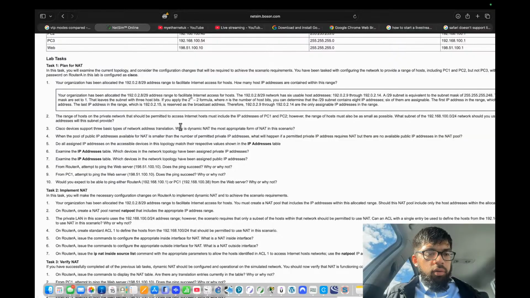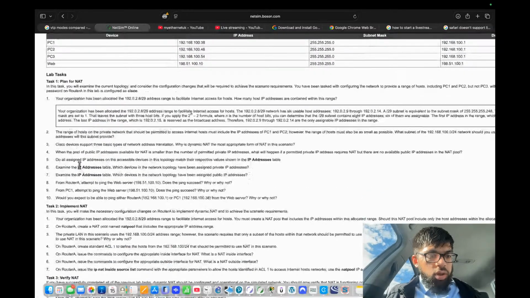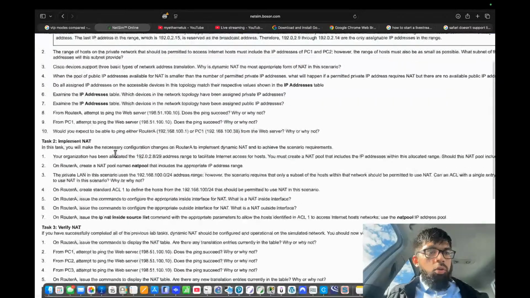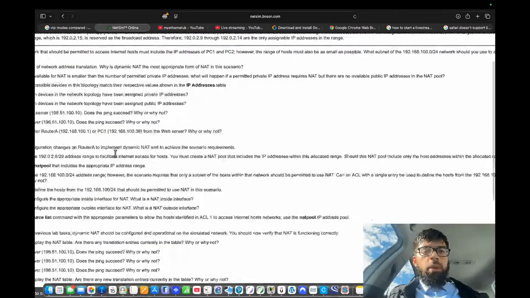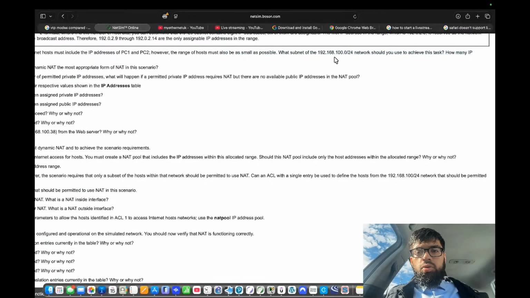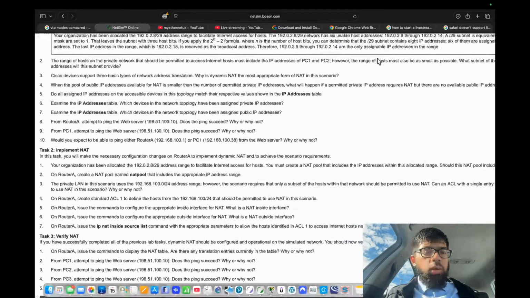We've got quite a bit to get through. We've got task 1, task 2, and task 3. So this is the planning, then we implement, and then we verify. Number 2: the range of hosts on the private network that should be permitted to access internet hosts must include the IP addresses of PC1 and PC2. However, the range of hosts must also be as small as possible. Which subnet of the 192.168.100.0/24 network should you use to achieve this task? How many IP addresses will this subnet provide?